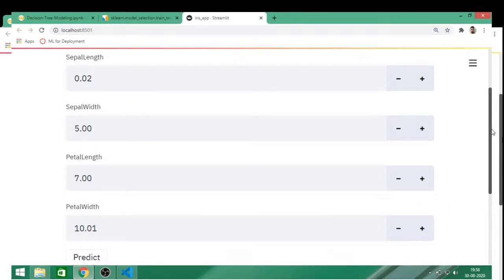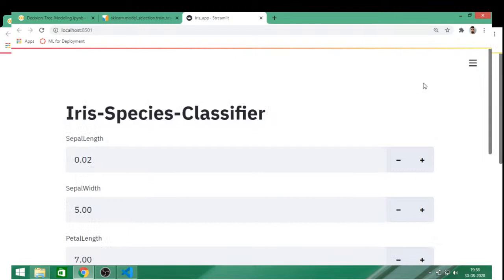I hope everyone is clear about this, how we build this decision tree. So we have covered the theoretical part, we have also covered the coding part, how we build our model, and we have also built a web app for that, so that it does not reside on our Jupyter notebook only. All right, so I hope everyone is clear about this.